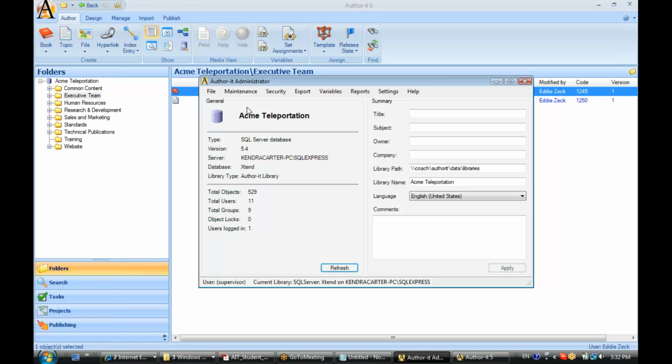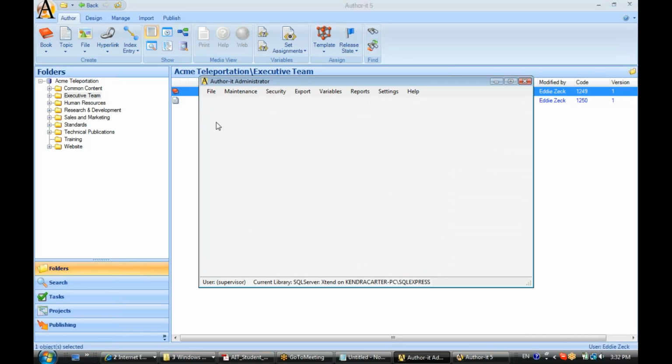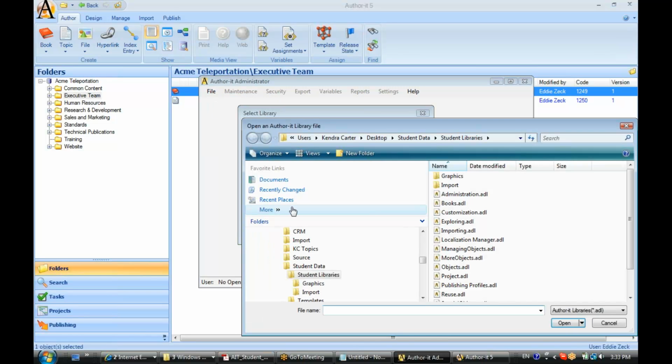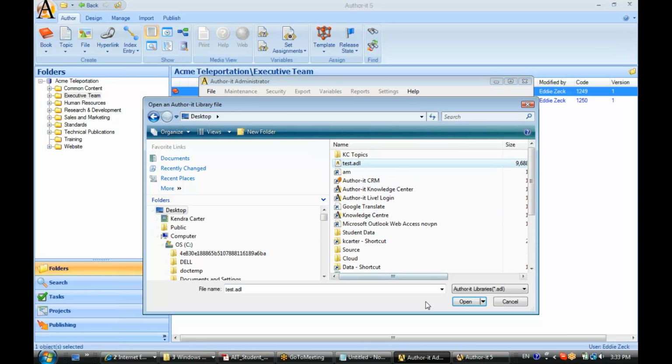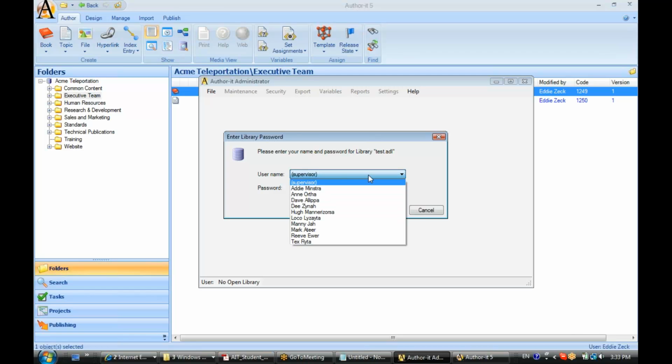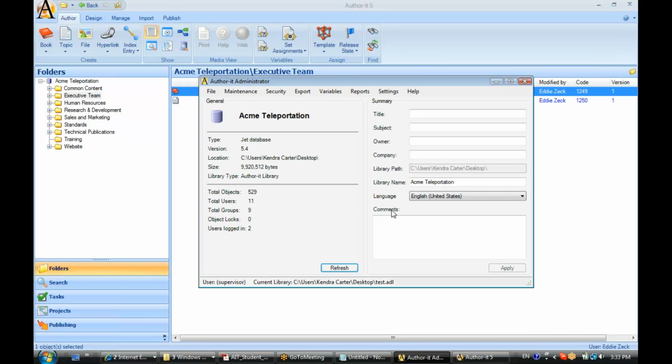Alright, so if we were to log into that JET library, let's close this library here. I want to open, browse for more, and let's find that library. Test. Okay. Alright, so you can start to see here it's going to be a mirror image of your production database. It's going to have all the same users, all the same groups. If you were to open it up and author it, it would have all the same content inside of it as well. Alright, so a very quick way for you to create a test copy of your library.